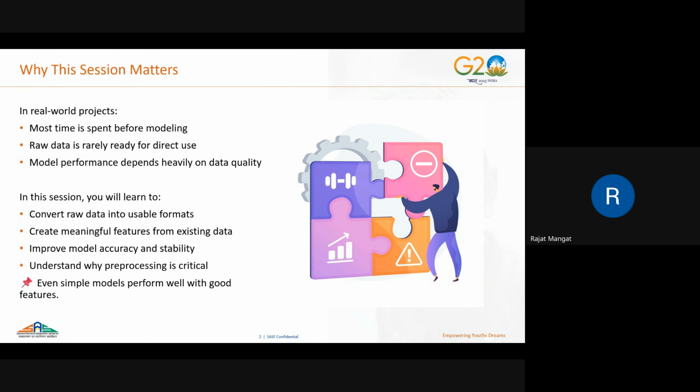Model performance depends heavily on data quality. So the data that we have with us, I have told you many times, it is not the data that we are going to use in our data analysis as it is.